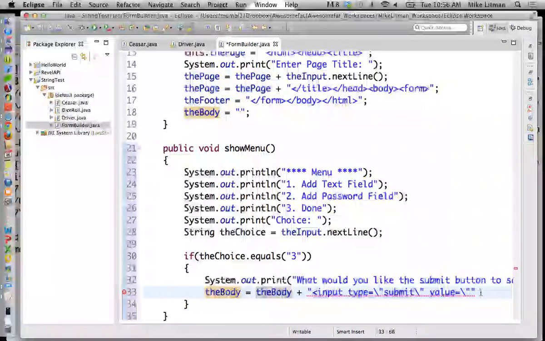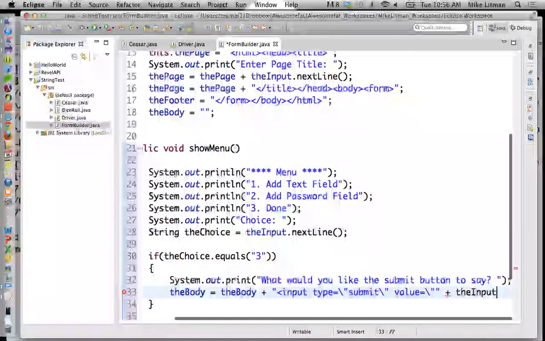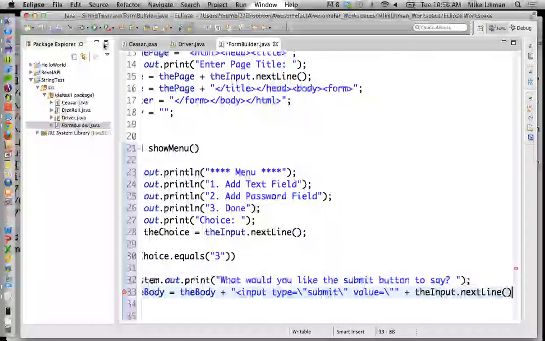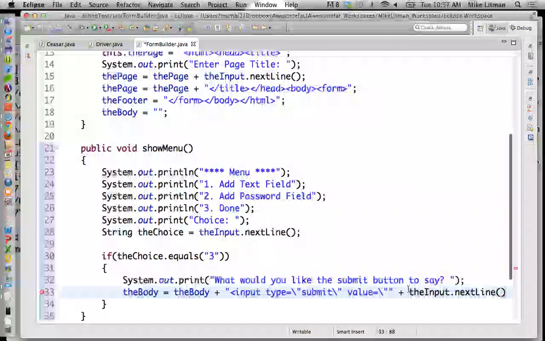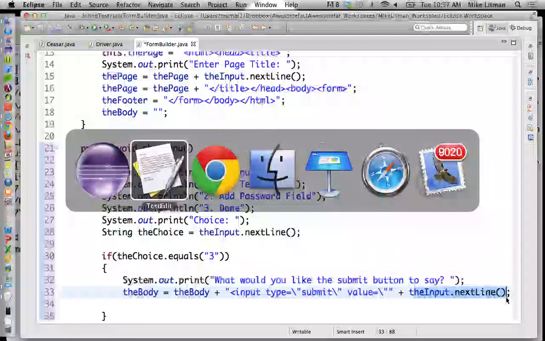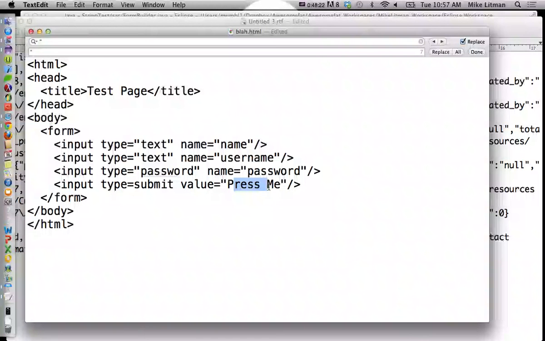Okay. So, after this first part, we want to concatenate on the input dot next line. Let me go ahead and minimize this for a second. Okay. That's whatever we read in for what our submit button should say. Okay, and I'll end that line there, just so we don't roll off the end of the screen too much. We'll just put a second line. So for the first part of this input type, I'm going to put in a bunch of hard-coded text, followed by whatever they said they wanted their button title to say. Then we concatenate it on the button title. Finally, we need to concatenate on the last part.